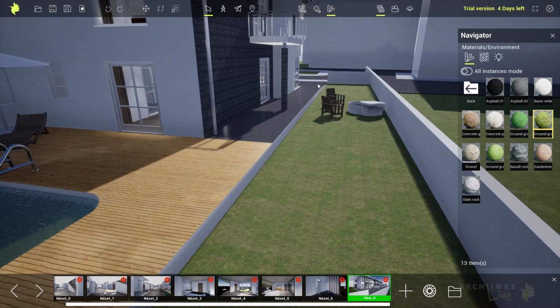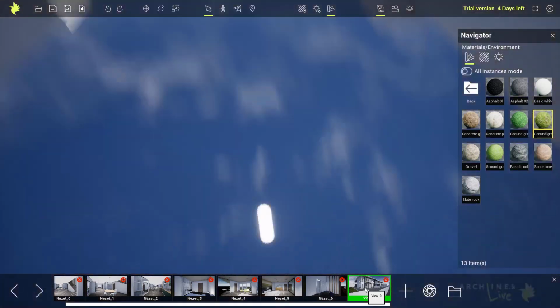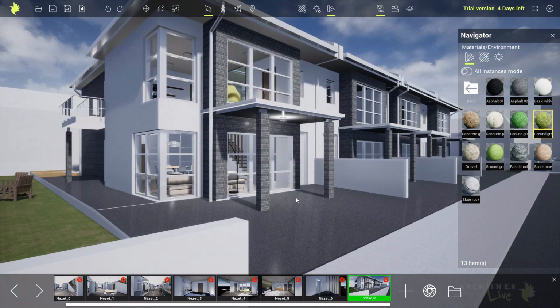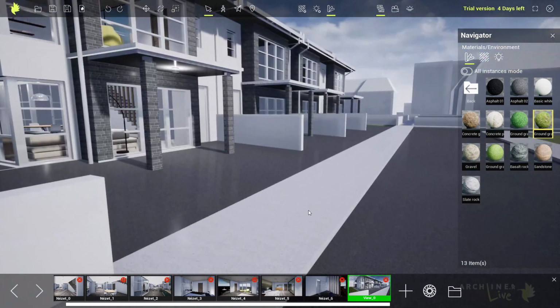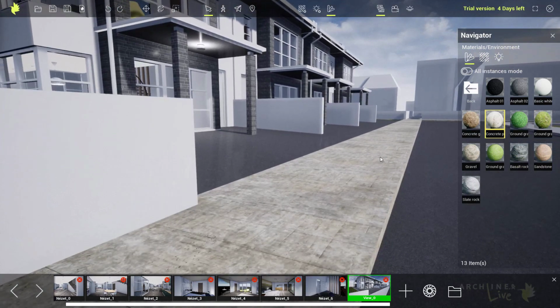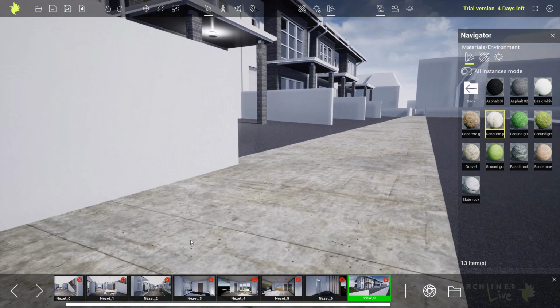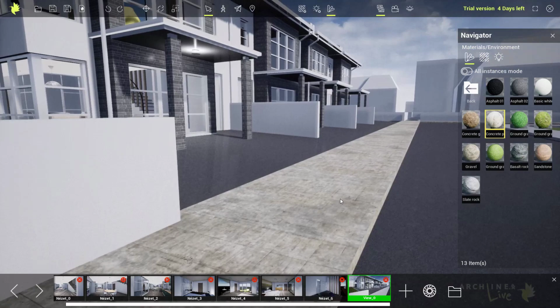Yeah. Now let's just focus to the entrance, because there are a few things that I would like to change here. For example, this is actually a concrete walkway. So I just use a concrete material. See, it's very detailed. All the little particles and all the details make this very realistic.